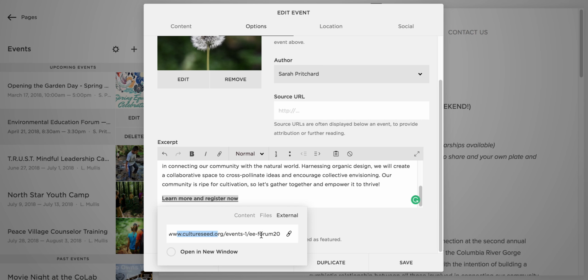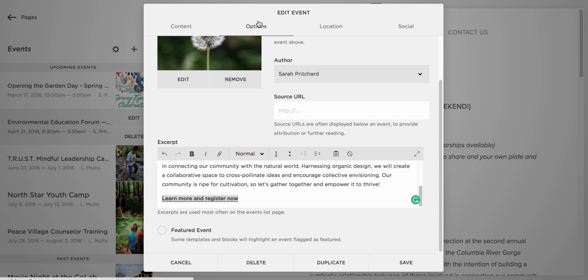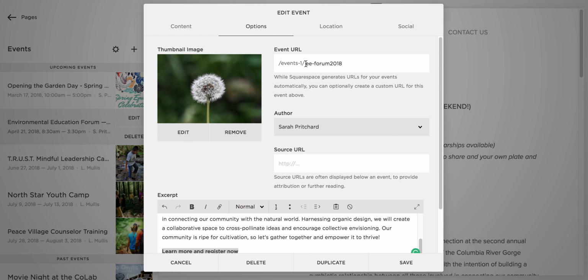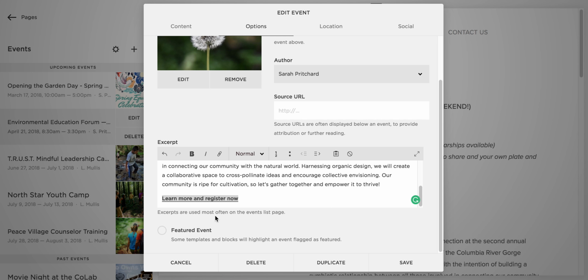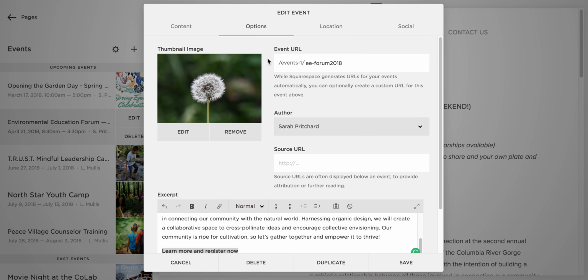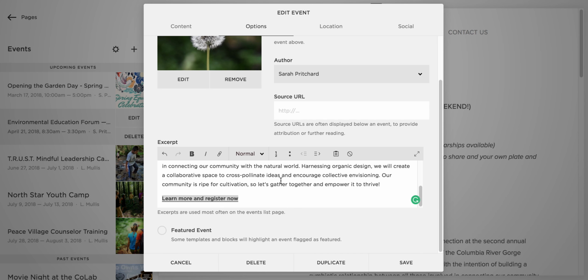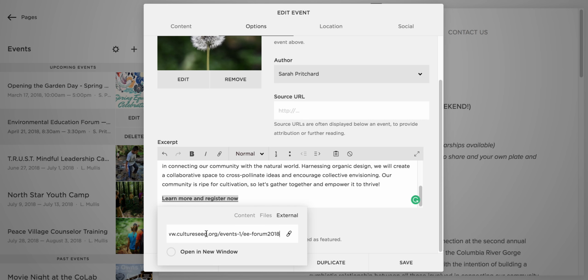So again, you're going to want to name this page something human readable. Just click the option, or scroll back up here. So I named it the EE-Forum 2018, so it's human readable. And then here I want to link to basically this whole page, but the full version of that page. So to show you there, so I put the full URL in.